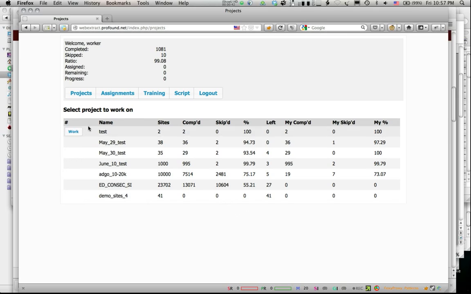And when you log in, you see your name, the number of sites that you've completed, number of sites that you've skipped, your ratio, and several other details.